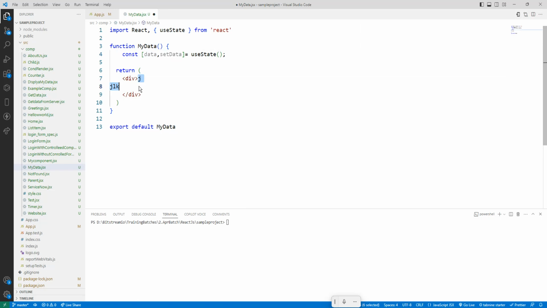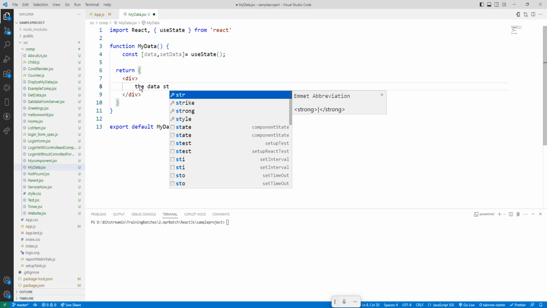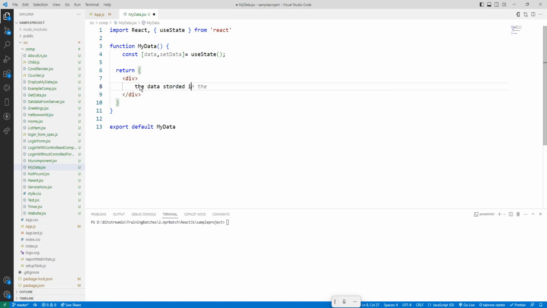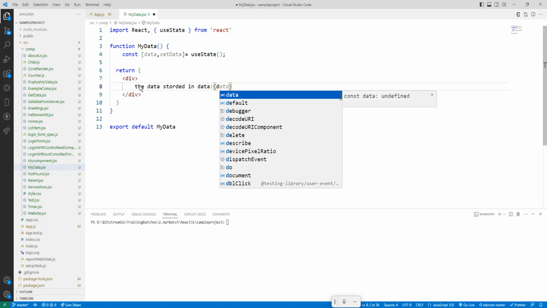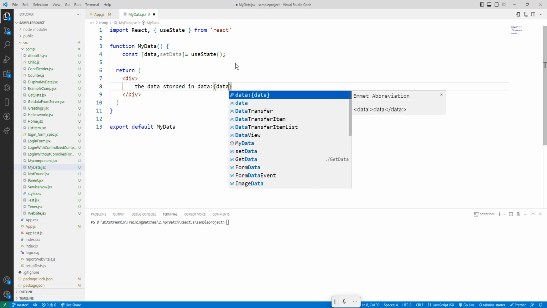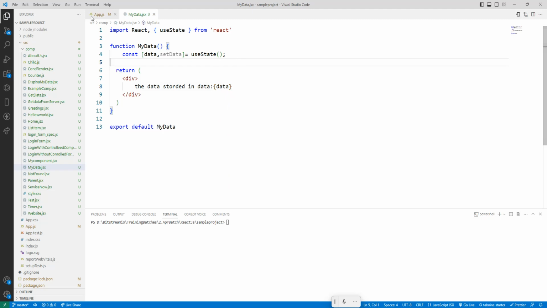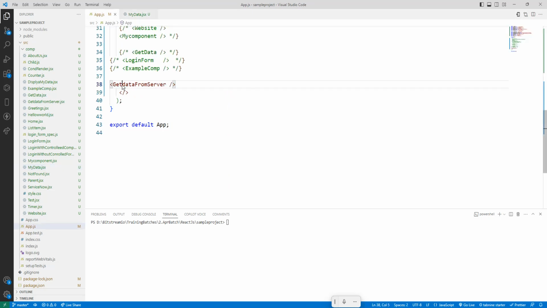The first thing is I want to display how the data is stored, in data: curly braces data. Okay, I want to run this one. Control S. I will just render it here. Comment it out: select all, Control forward slash means it is going to be commented, and Control S.